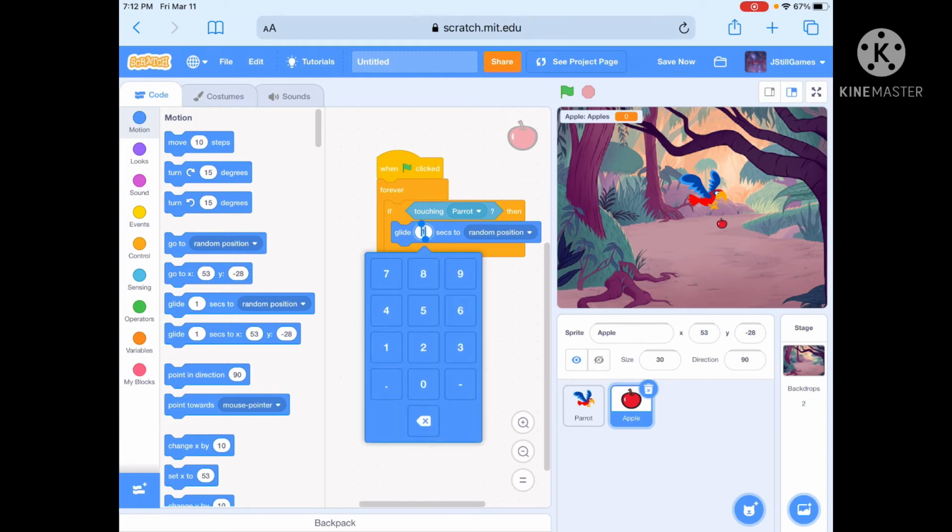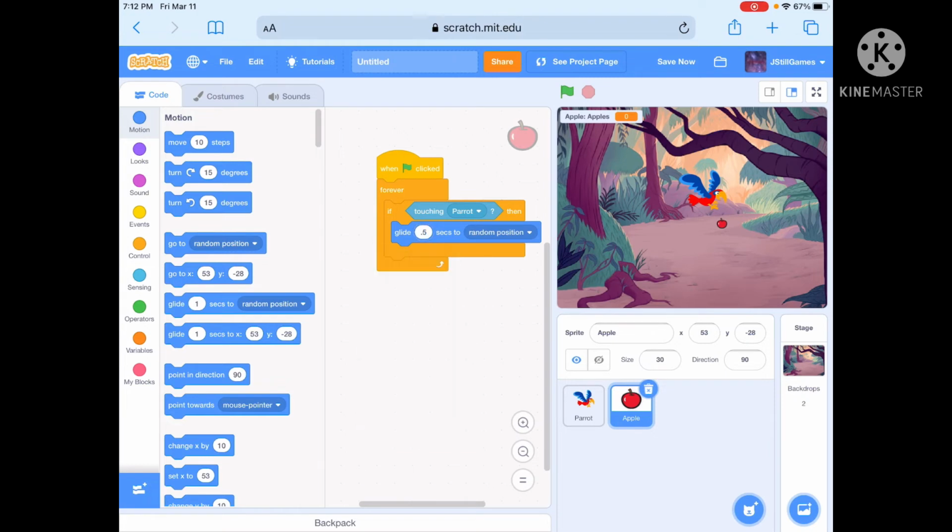So, yeah, let's go with 0.5. So now I'm going to touch it. Yep, it just glides right away. It's actually under the scoreboard, which means, yeah.